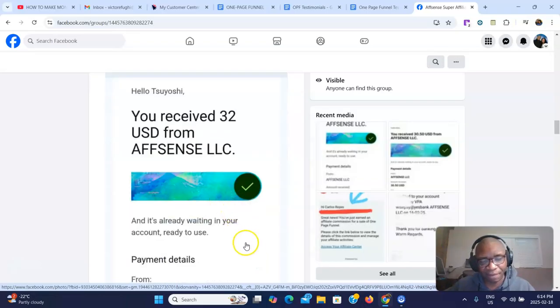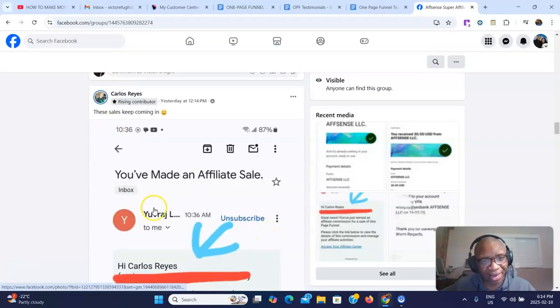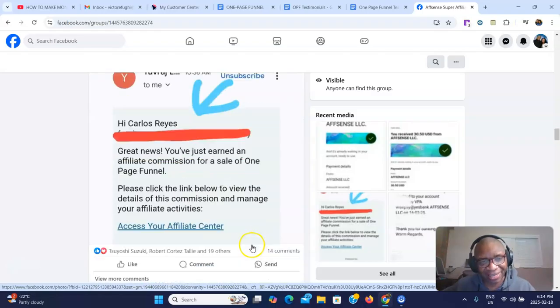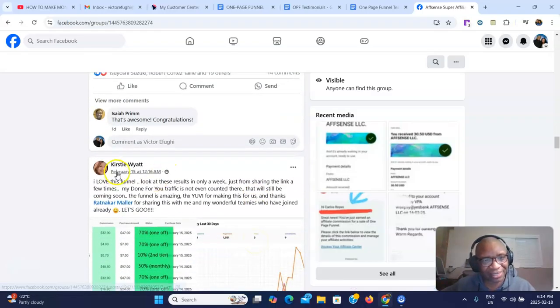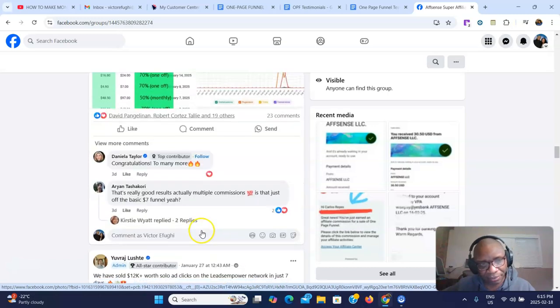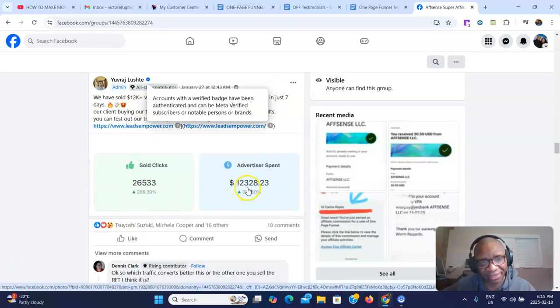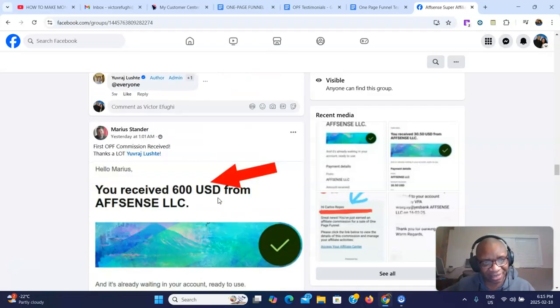So you can see that the program, people are making money, people are getting paid, okay? Let's check some more people. Look at Carlos, he made a sale, okay? Let's check another person. Look at Christy. She too made a lot of sales. Can you count so many sales within a short time? Let's check more people. Look at Yuvrov, already at $12,328. That's very good. Let's check more.